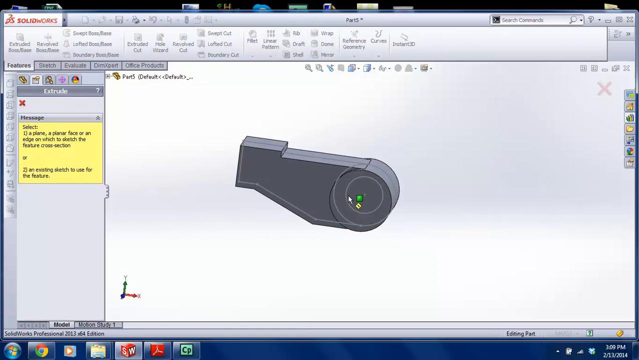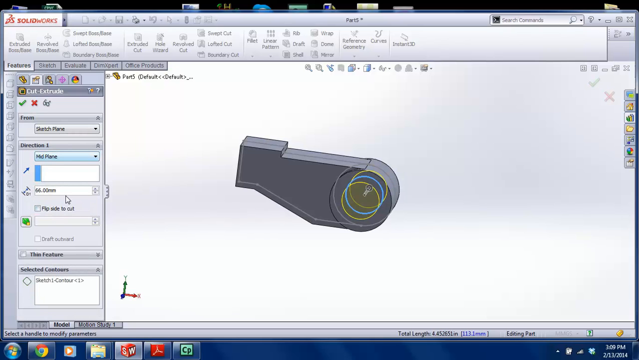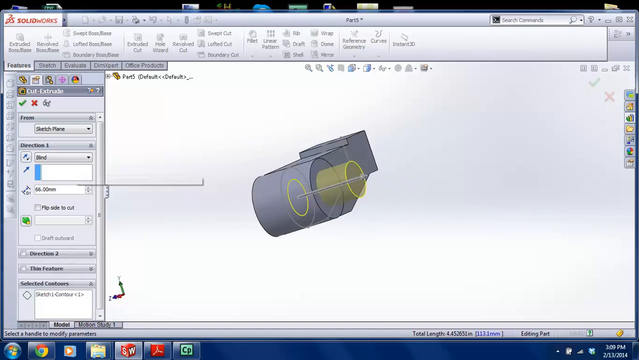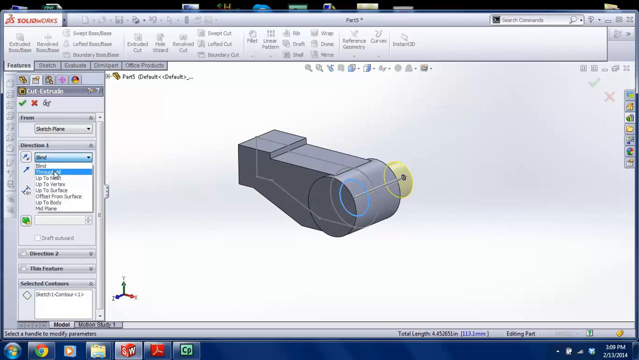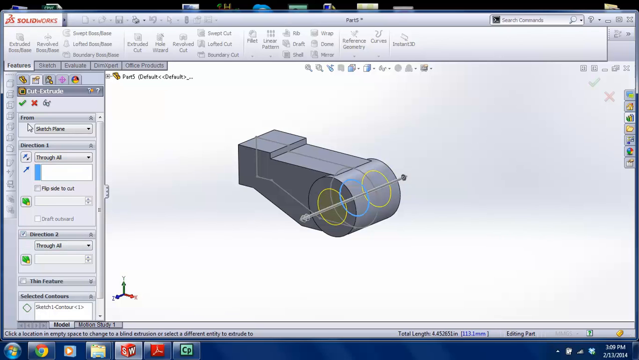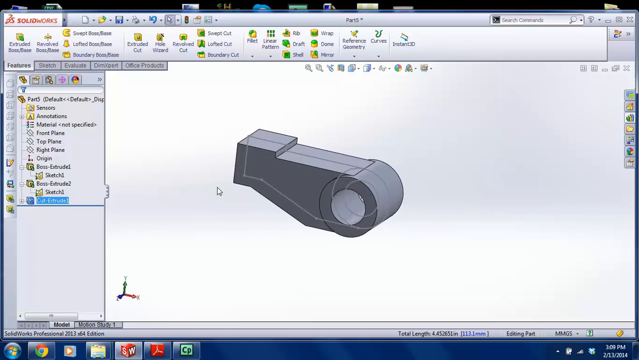I'm interested in that smaller hole. I'm going to go mid plane. No, I'd like to go through mid plane. Okay, 66. I'm going to do something else. Can I go blind? Yes. I'm going to go through all in that direction, and I'm going to go direction 2 directions and through all, and I'm going to go OK, and it will cut that hole straight through.